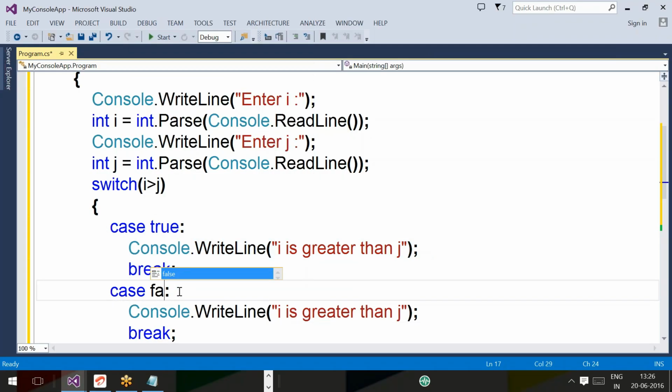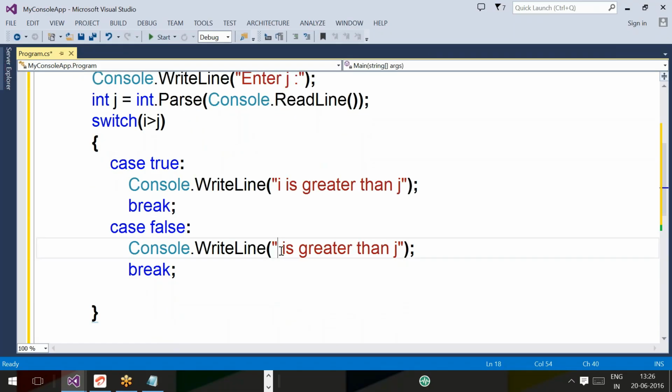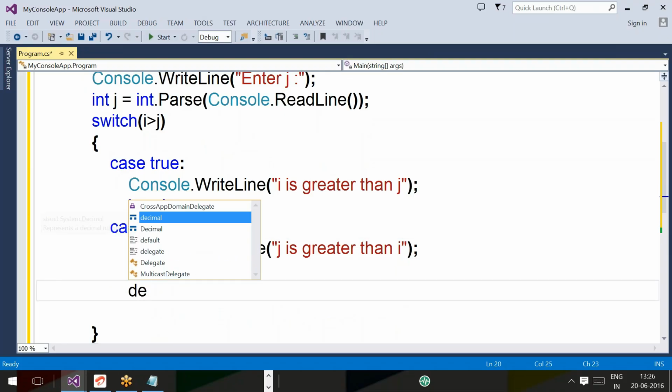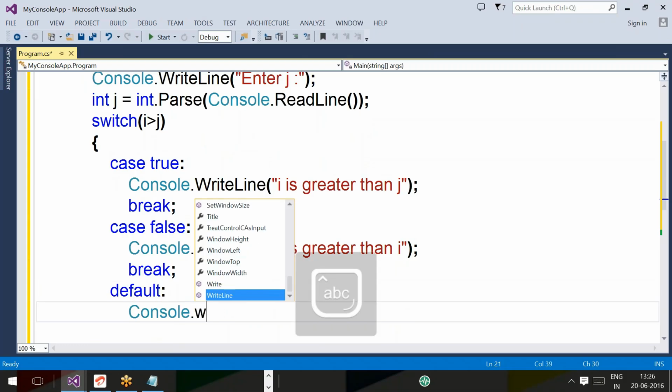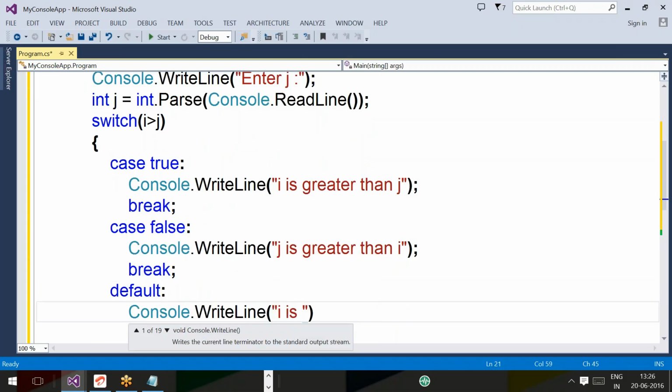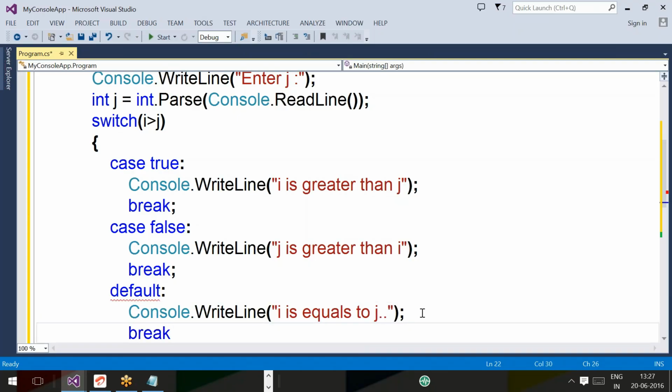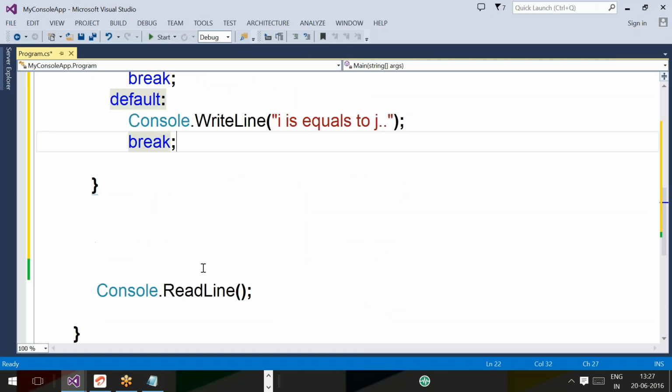See, logic, man, logic. Most of the people will neglect all these things. How will you become a good programmer, you tell me? You may complete the syllabus, but what is the use? And I am sure you have written like this: console dot write line I is equals to J, again break.